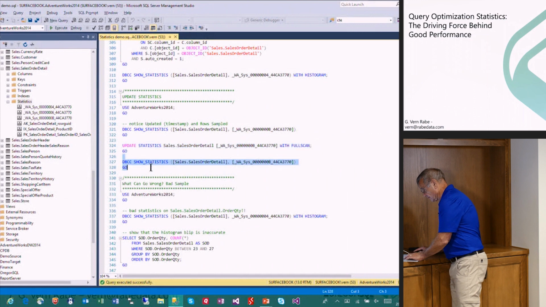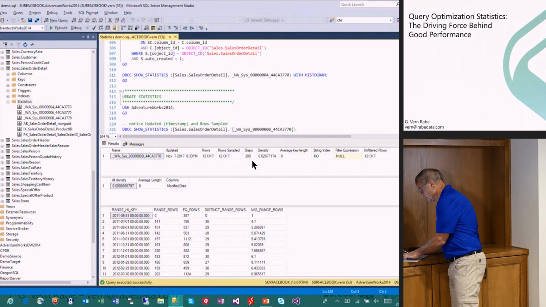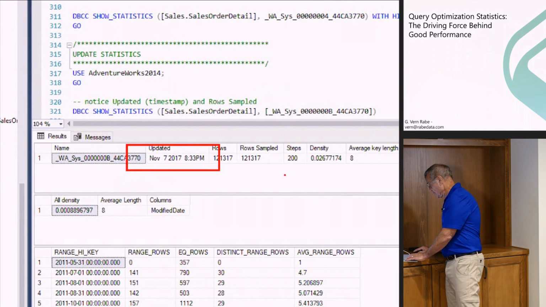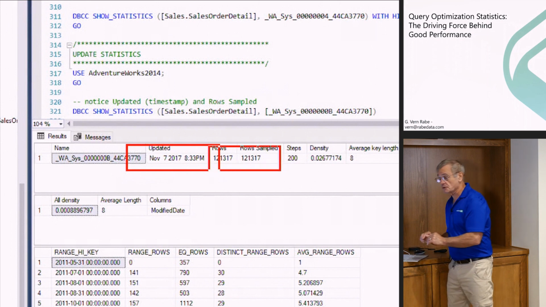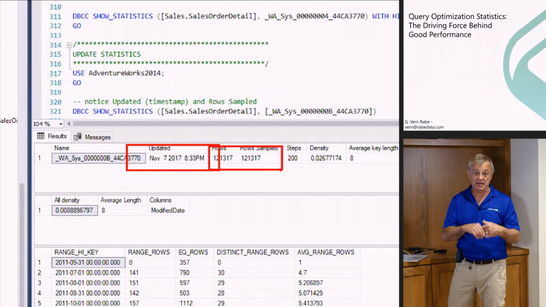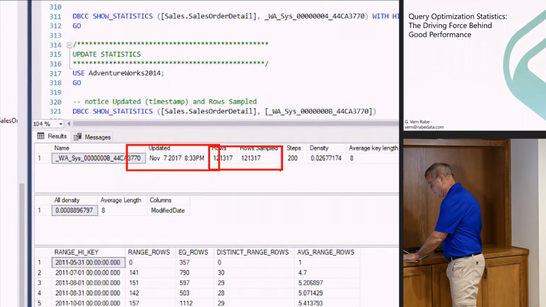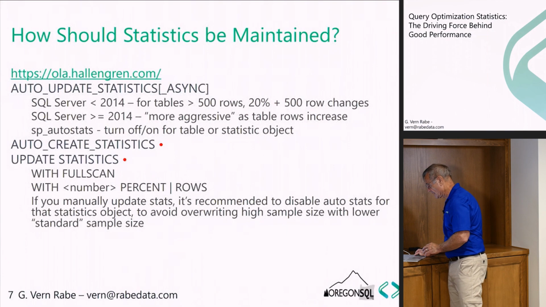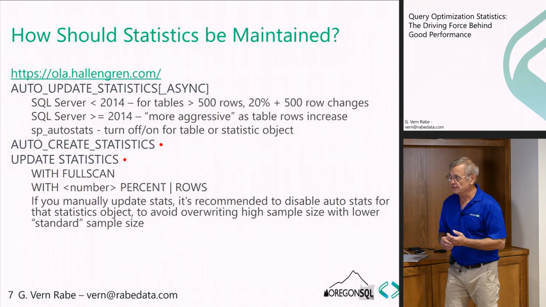And now when I take a look at the statistics again, notice that it shows current time, and it also shows that the rows sampled is the entire table, because I force it to look at every row in the table. So note here, I'll read it.